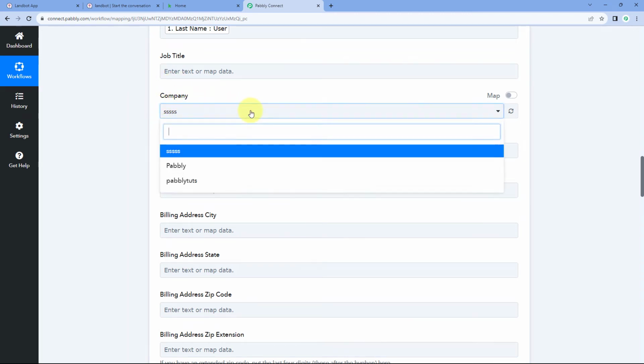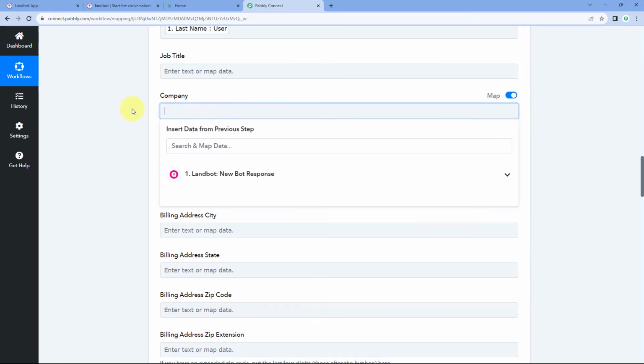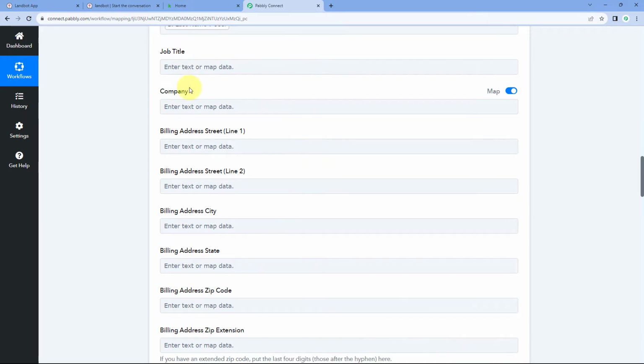Here in company in the drop down, you can see a list of all the companies which you have created in your Keap CRM account. If you don't want to assign a company to the new contact, you can just turn this mapping button on and clear this default response. And then here you can see the field of company is blank. So this contact will not be added to any company in Keap CRM.